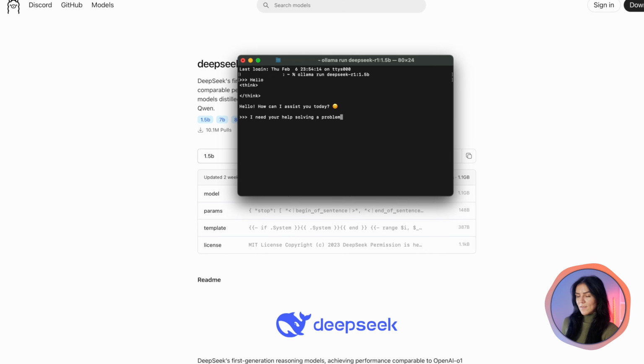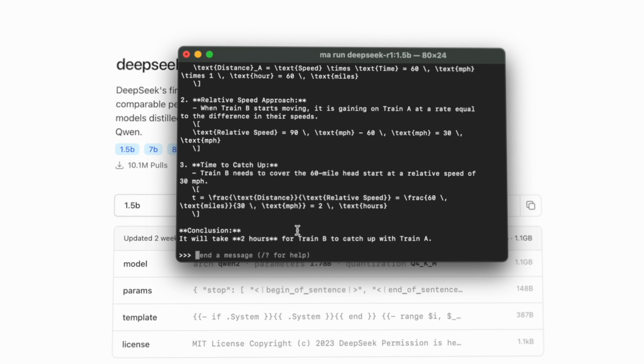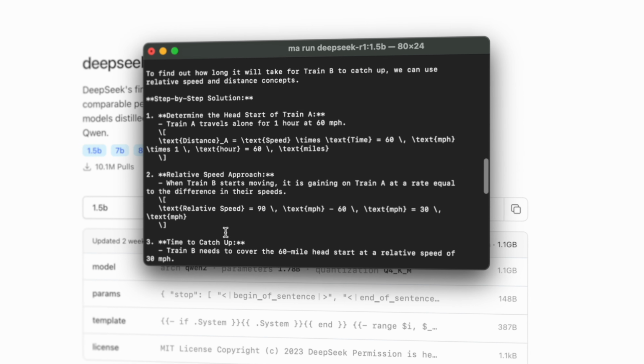We can see again the thinking process is displayed within think tags. As Ollama is primarily a command line tool, it might not be for everyone, but it does offer a very streamlined and efficient way to run AI models.